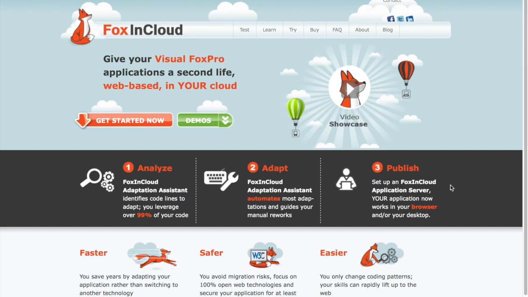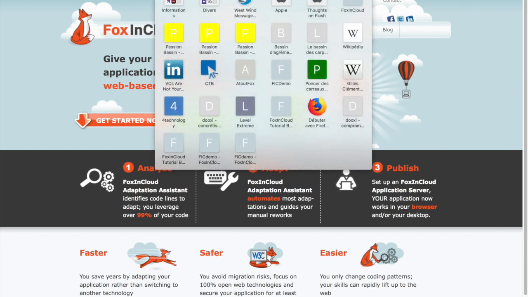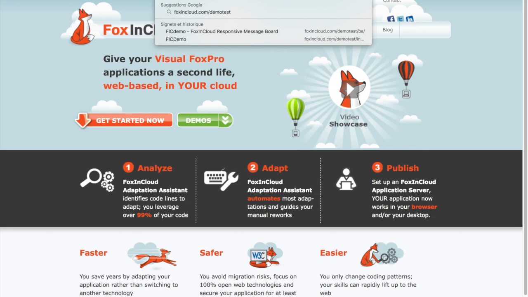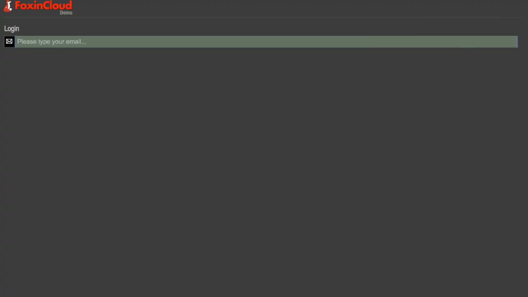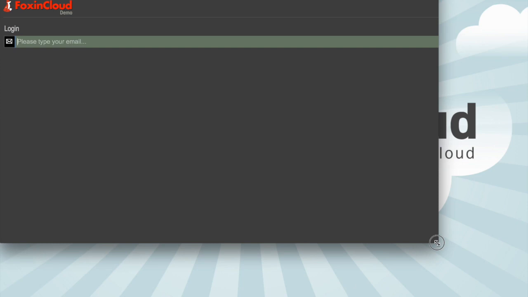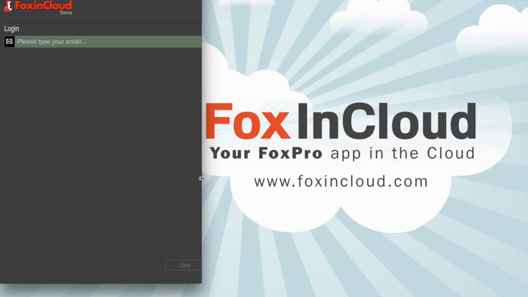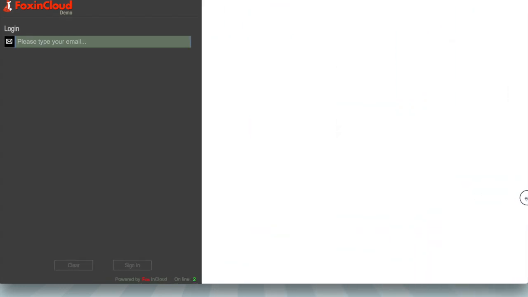I'm Thierry Nivlet from FoxInCloud, and today I'd like to show you how you can easily resize your web application using FoxInCloud, and adapt it to the size of the user screen. For this, I'm going to show you an application that you can see online, which is called Demo Test under FoxInCloud. As you can see here, the form is a Visual FoxPro form that has been translated into HTML. And this form automatically adapts to the size of the screen, depending on whatever screen the user has.